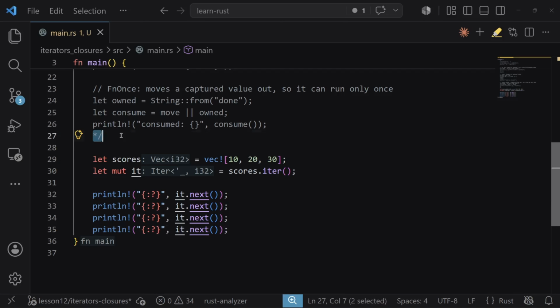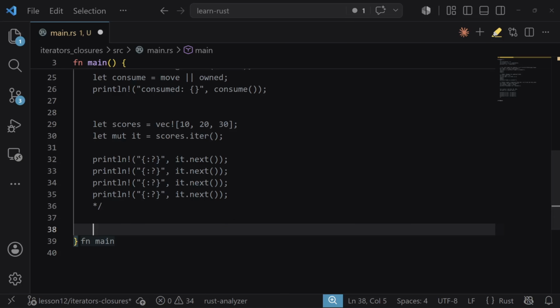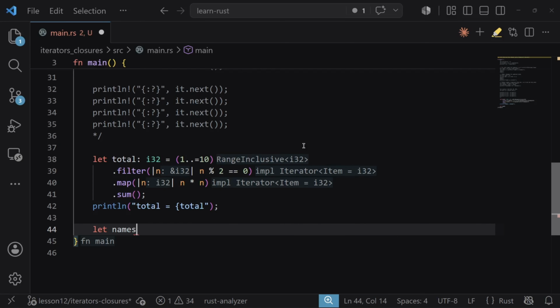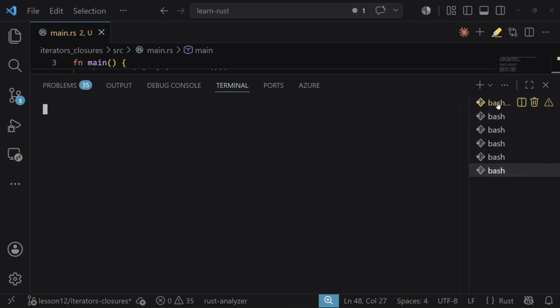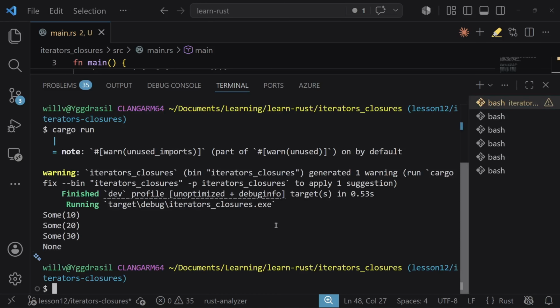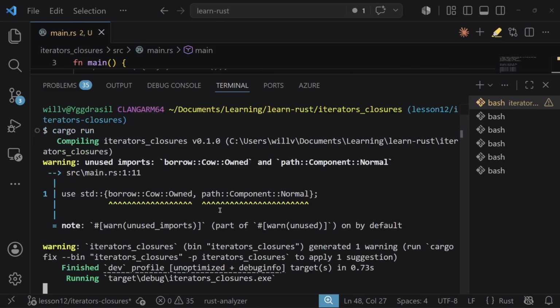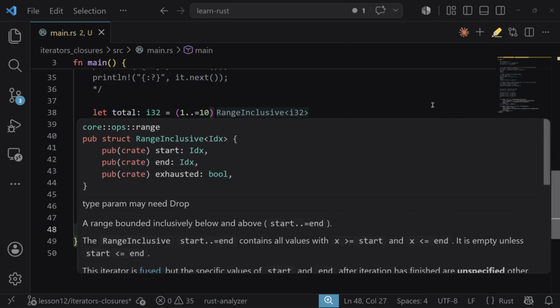So I'll just extract that end block comment, and we're going to write the following. Okay, let me open up the terminal. Just going to clear this and then cargo run. And here's our output. So the total is 220, and then A and B have been capitalized. I'll just close the terminal for now and let's take a look at this.